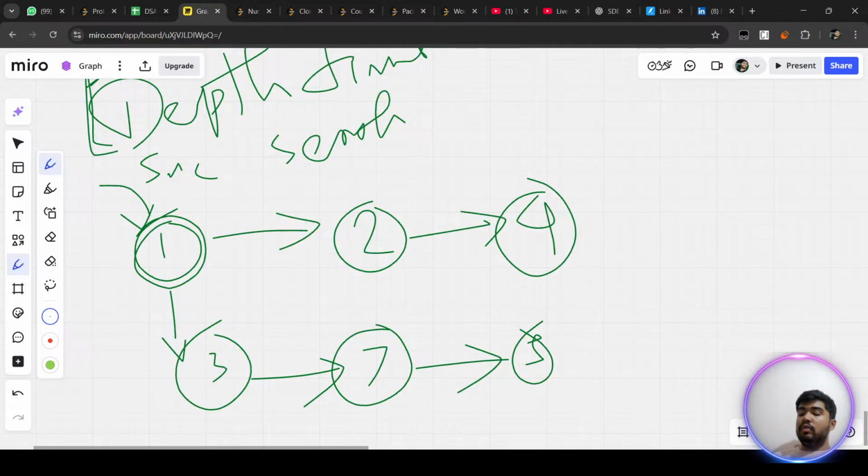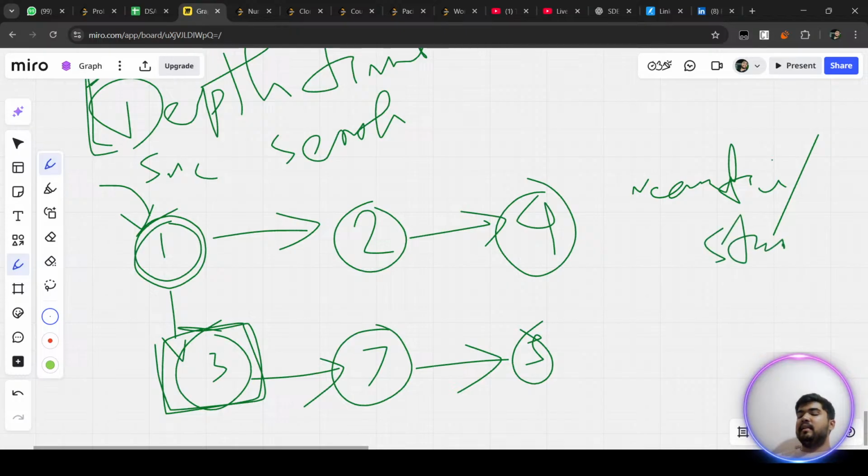So in DFS, we have two flavors. Either we can go to 2 or we can go to 3. Let's suppose we are going to 3. How are we going? We are going via recursion, or a stack. Recursion has an inbuilt stack, which it takes by default.